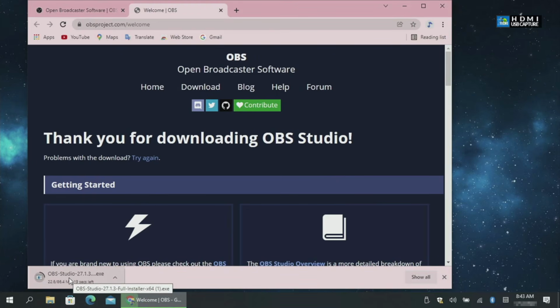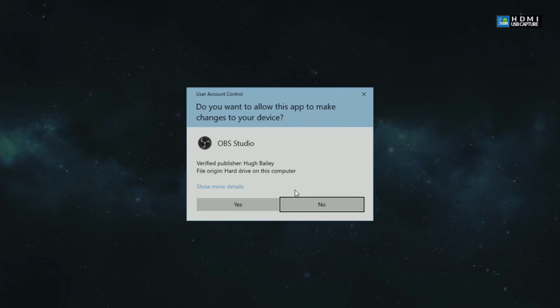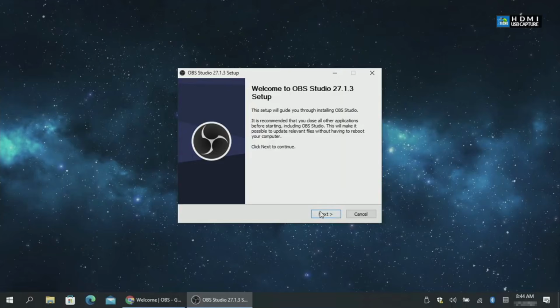This part depends on the connection of your internet and how fast it will go through, and I am sure that most of you have a really fast internet to get this very quickly done. Once it is done, you can click on it. I will minimize this browser, and there you go. This is what you should see. Click yes, and then you're going to say next.